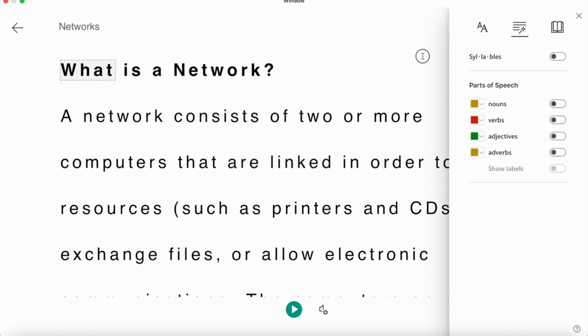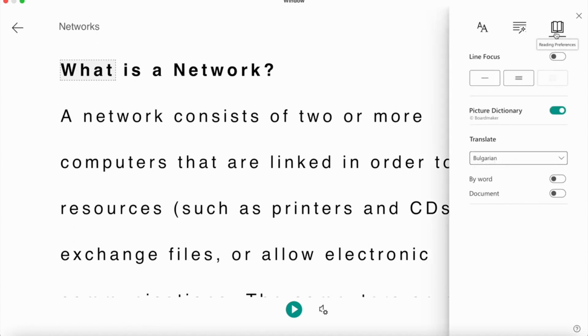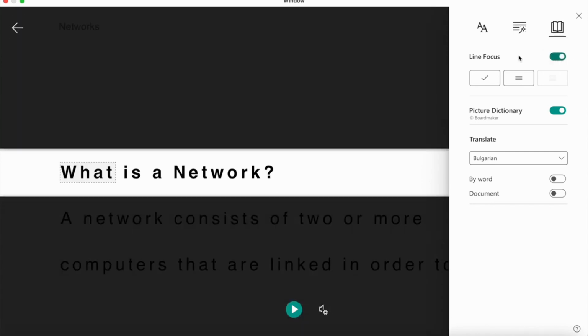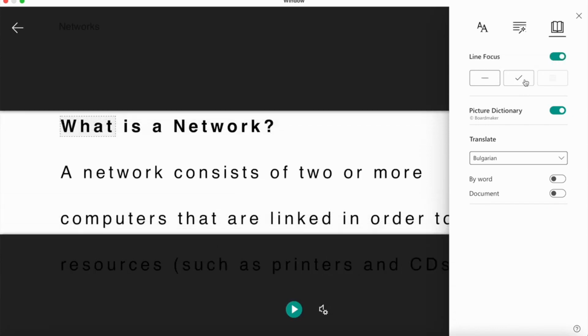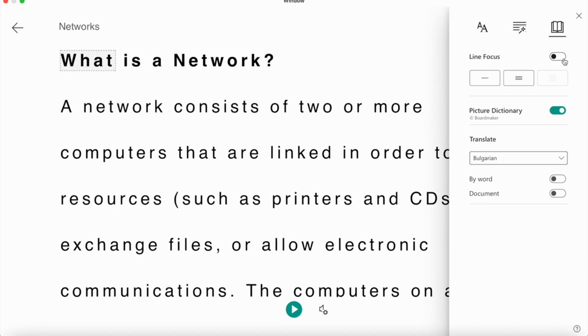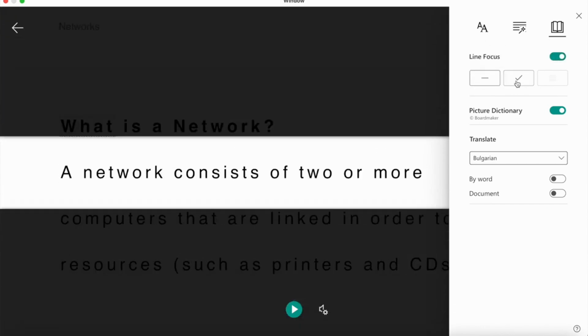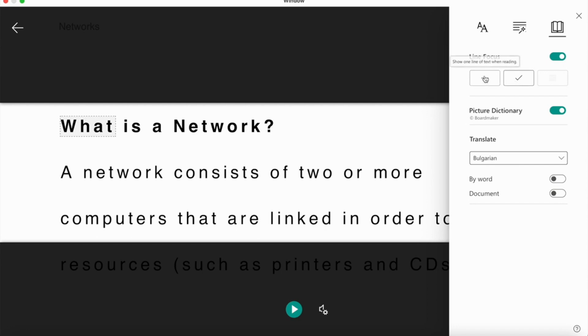So once we've finished with those options, we have our reading preferences over here. Now this is some of the most useful options that we have. So we have something here called line focus. So line focus allows us to focus on 1 line at a time, 3 lines at a time, or we can turn it off and view the entire screen. So again, this can really help to focus in on our reading.